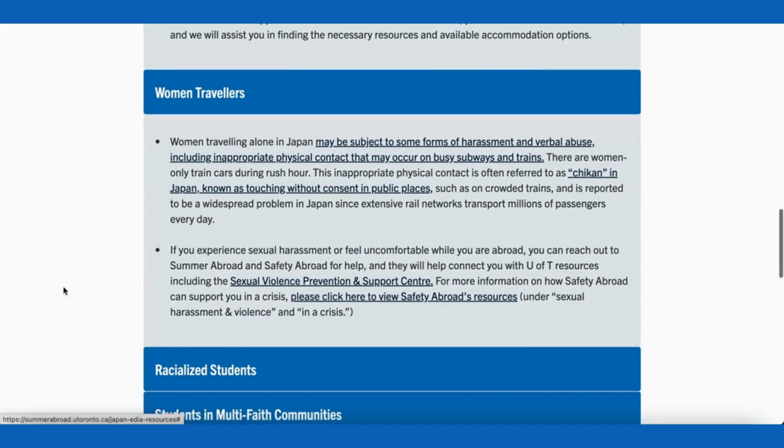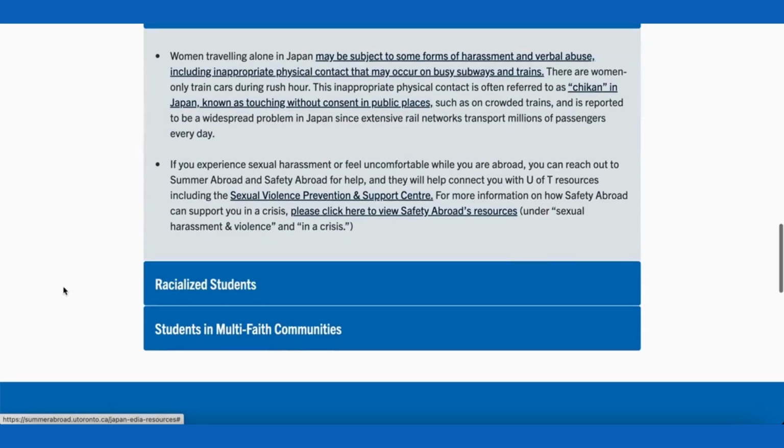Also in Japan, it is relatively safe to travel as a woman, but keep in mind that verbal and physical harassment may happen. Again, these are all important things to keep in mind, as well as resources to have on hand when abroad.